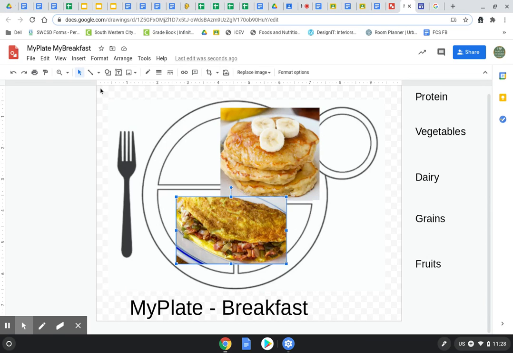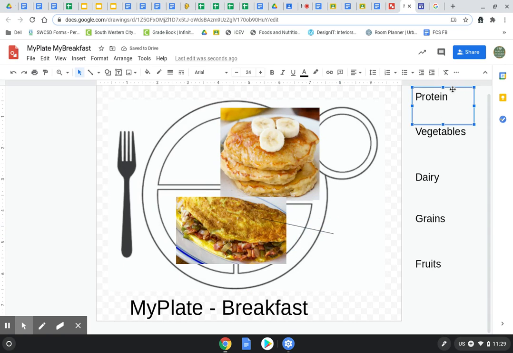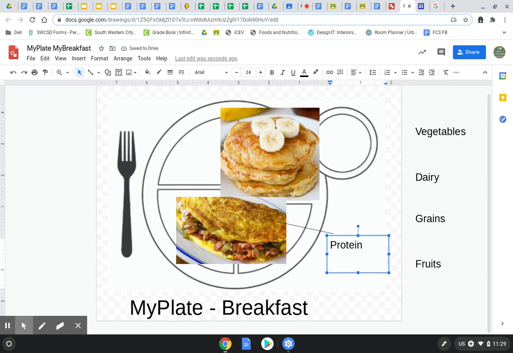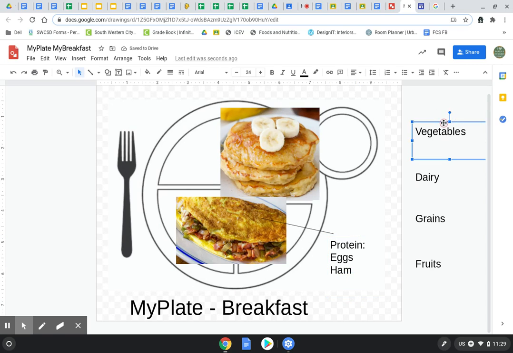All right. Next, I'm going to come up here to this line section, and I'm going to kind of draw a little line off to the side, and then I'm going to bring my protein box down. And I'm going to say for my protein, I have eggs and I have ham. Okay, and then for my vegetables, I'm going to bring my vegetable text box over here. I'm going to make another line.